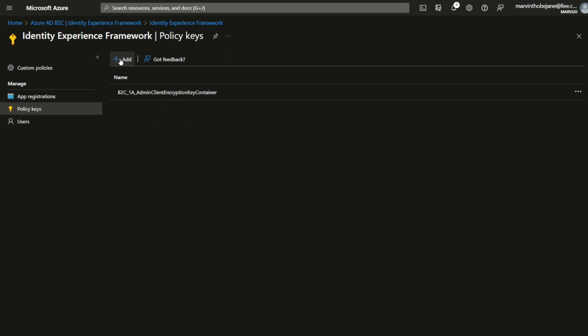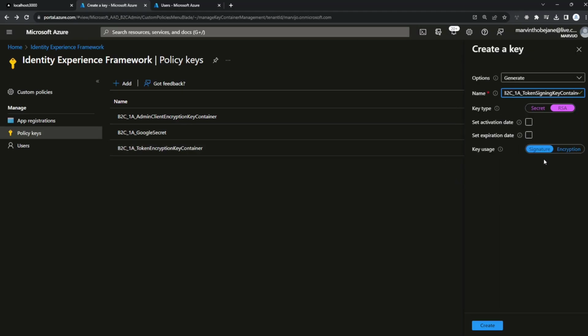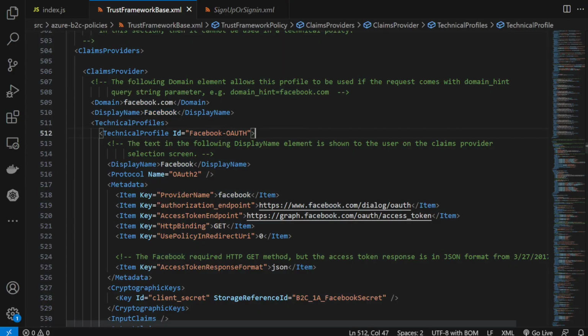You'll be able to add your own policy key. Add the signing key. Let's add an encryption key. Generate it. Encryption key container. It must definitely be RSA. Encryption. Create.